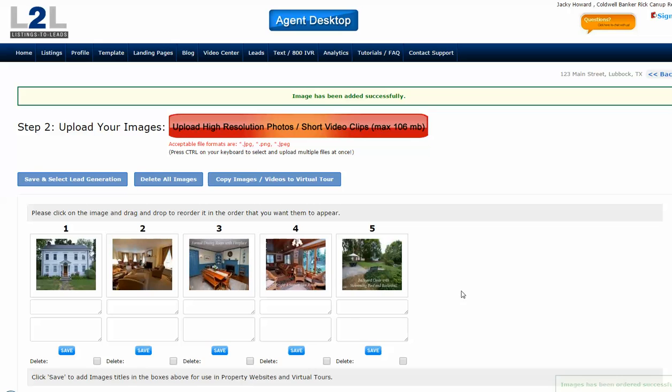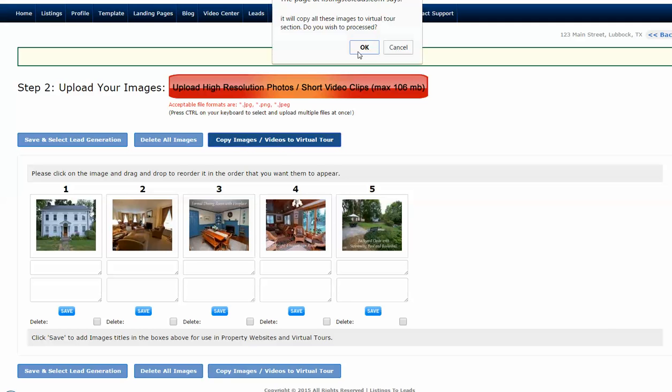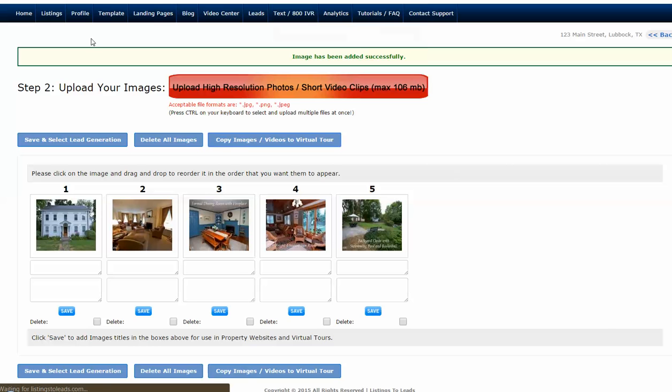You could also copy the virtual tour by clicking this, and this will push these photographs over to the virtual tour. It'll give you a message like this, and yeah, you can do that.